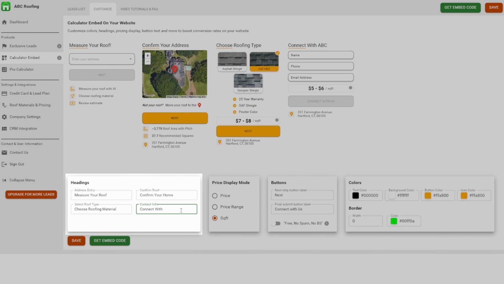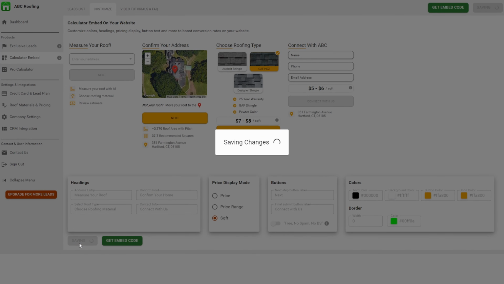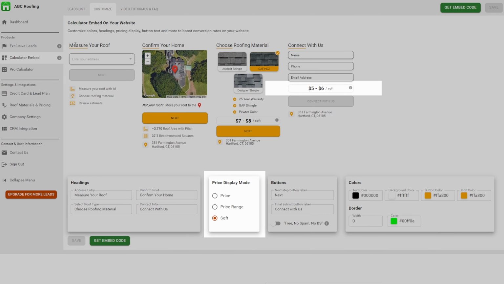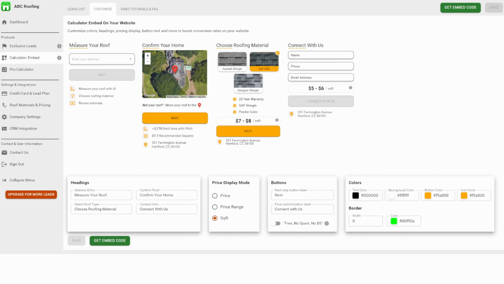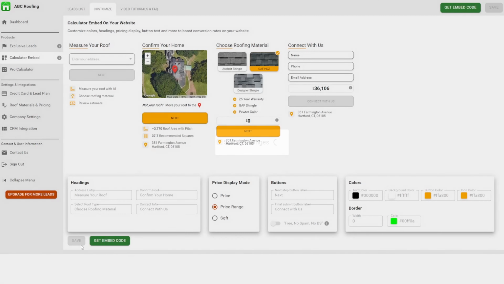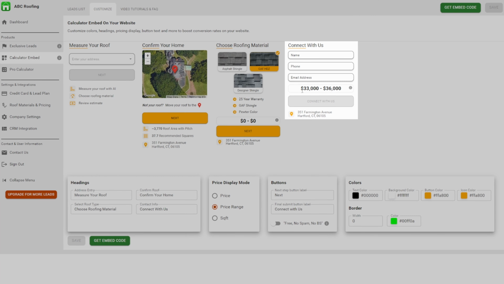When we save our customizations, the preview of our calculator will be displayed in real time. Currently, our roof estimates are displayed by price per square foot. Let's go ahead and change this. The price toggle will give an exact price for the estimate, whereas the price range will give a $3,000 band. For best practices, we recommend the price range.